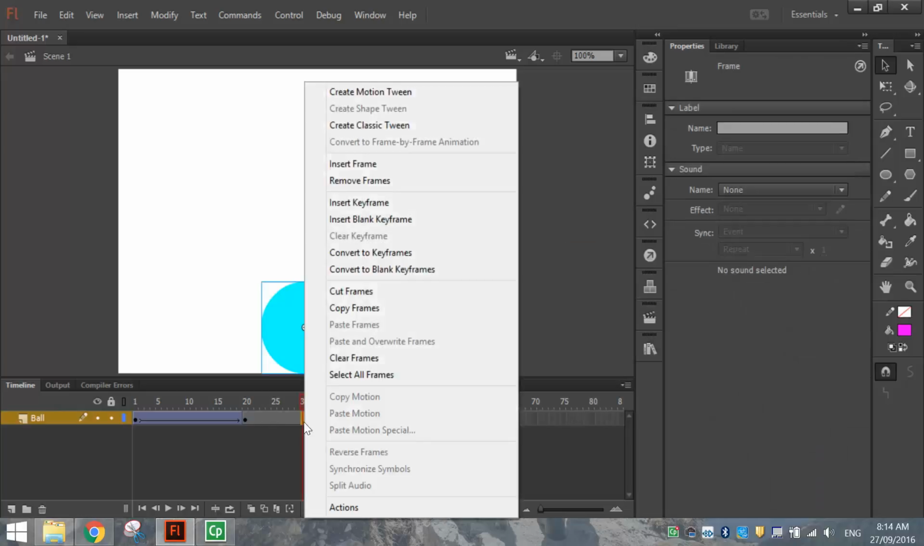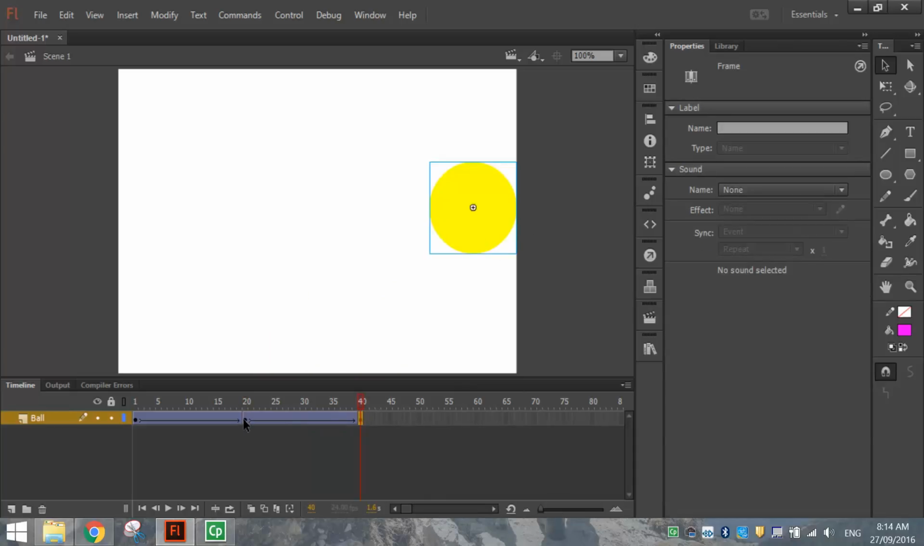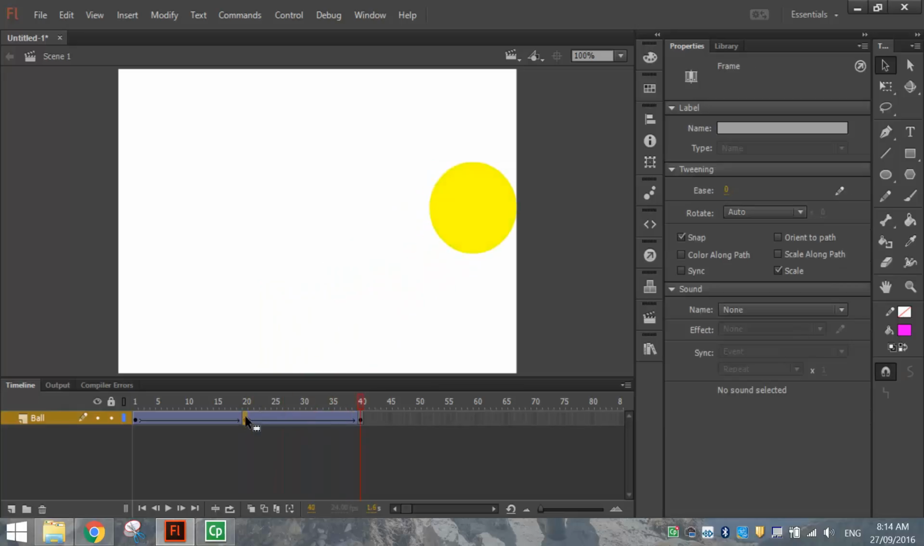I can now right click between those dots and create a classic tween, and you'll see that my start point where it's blue, my end point where it's yellow, Flash has filled in the gaps, and you can see it fades from blue to yellow and moves up a little bit further. Okay, so I'm just going to repeat this step a few times.